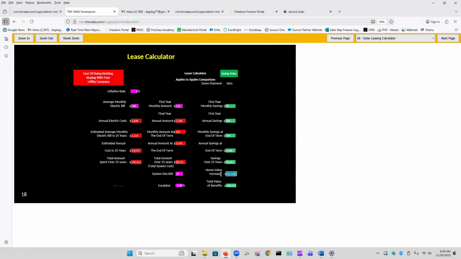Their home increase is going to go up by $59,000. And if you add up the savings and the house increase, their total benefits is $158,000.